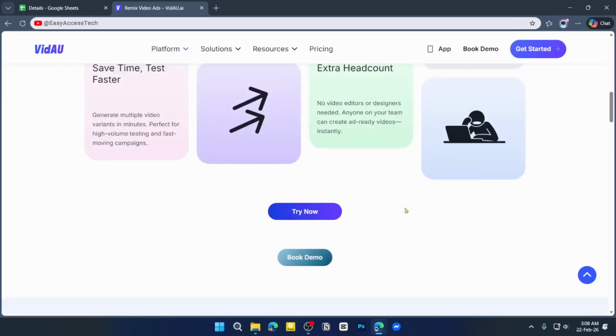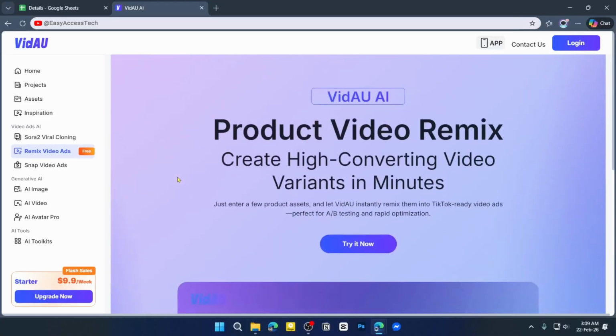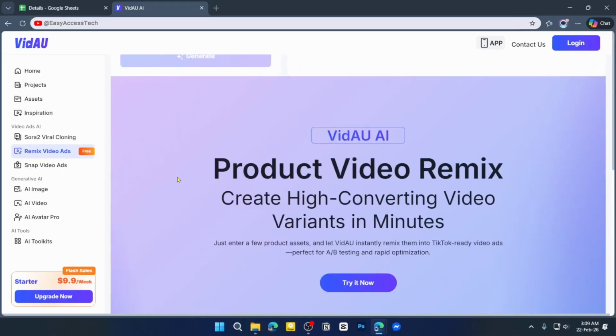Now let's come to the main part of the video. First, here is what happens when you use VidAU AI to create a video ad. You just start by uploading a few product photos and adding a brief text describing what you want, like a demo, a highlight of the key feature, and a call to action.